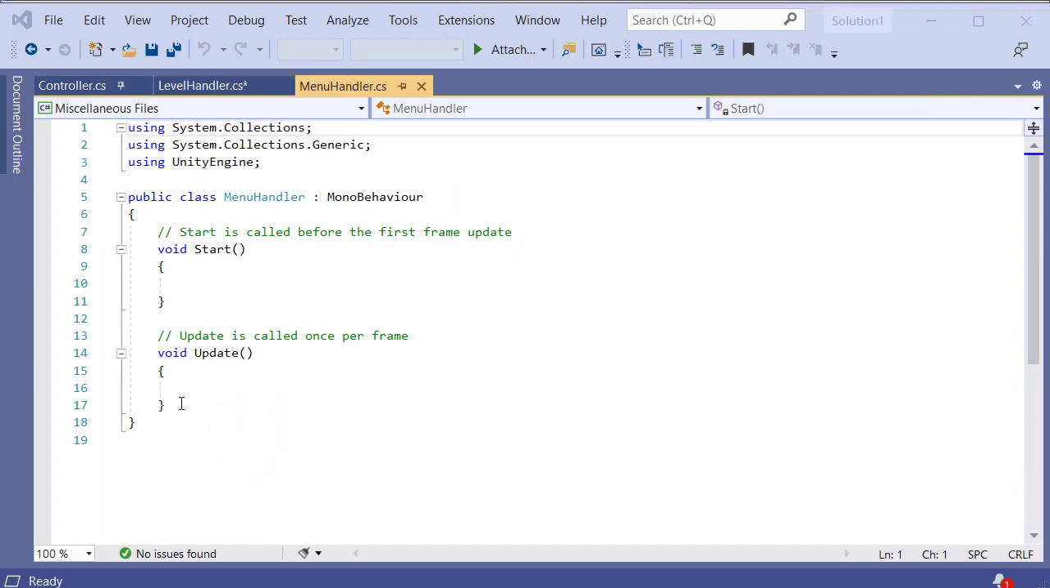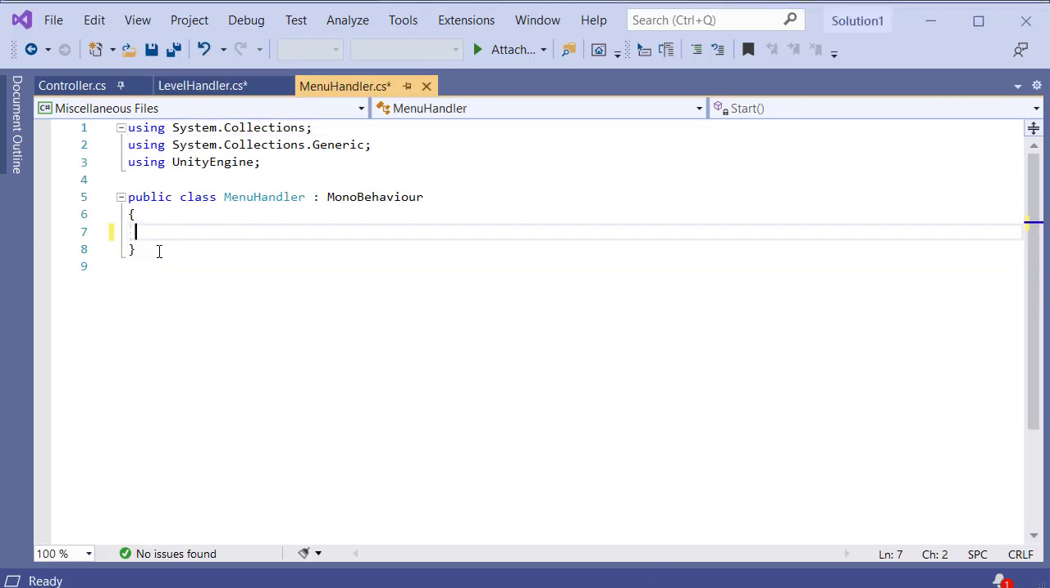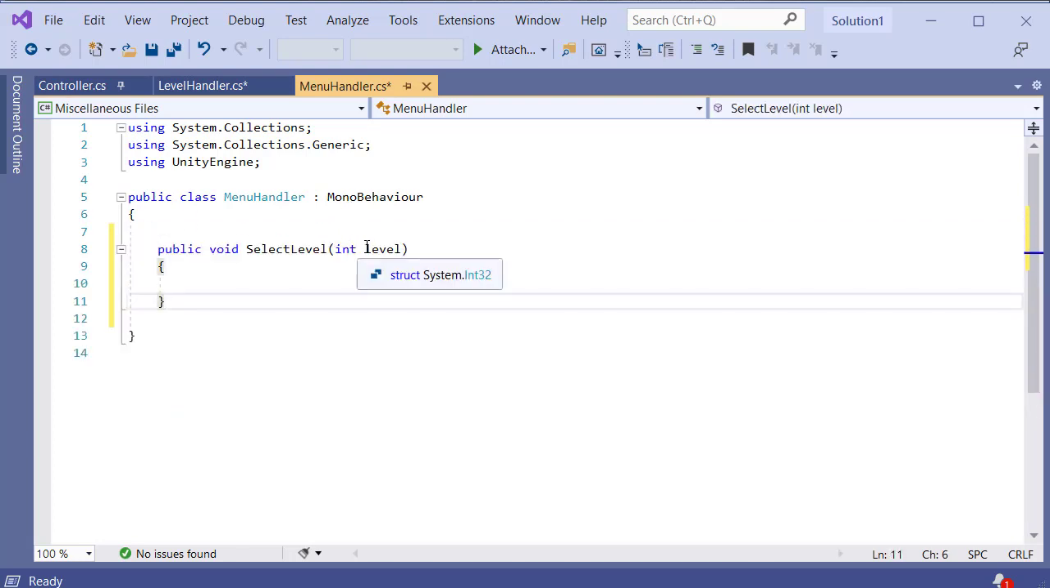So we'll delete these start and update. We don't need those. So in the level handler, we'll have a function called select level. That variable, level, will be different on every button, so whatever button you click will get a different number. Okay. Now that we have that, let's see what we should do with it, right?